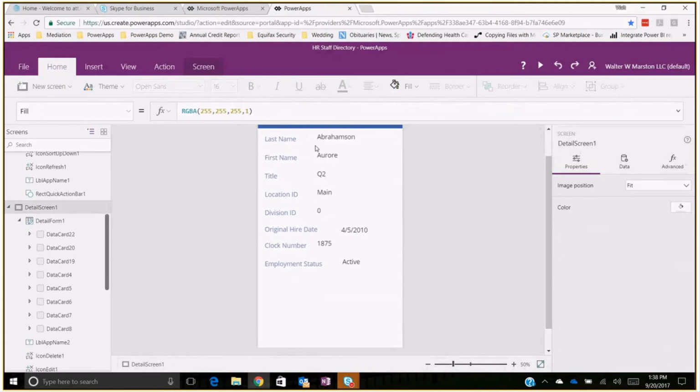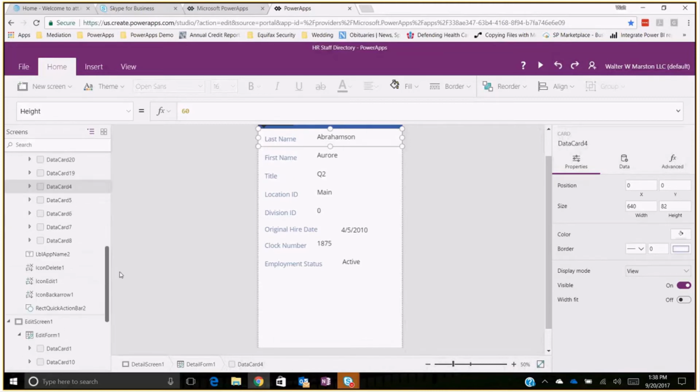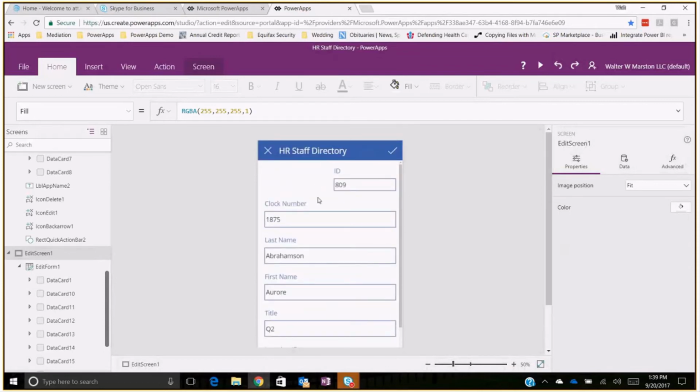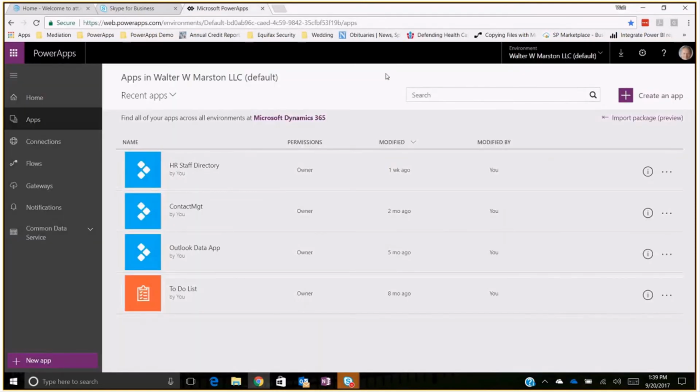Detail screen. This is pretty much like what I showed you on the previous generic template. And then the edit screen. In this case, I'm still trying to experiment with a photo. Okay, well now I'd like to go back. I just wanted to show you the basic framework of the app itself in mobile screen mode.